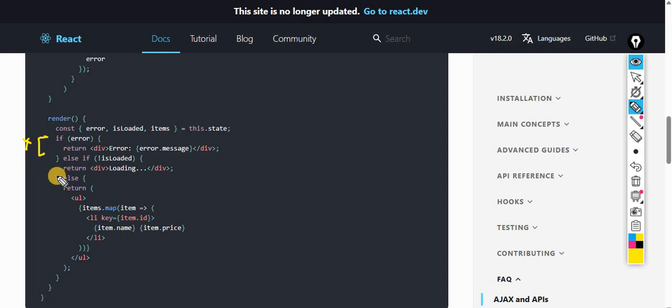And if the data is in the loading state, it may be still loading, then this loading information will be displayed. But once you get the data, you will receive the items, and the items will be displayed. So this is the code for displaying the items. Is this clear to you?